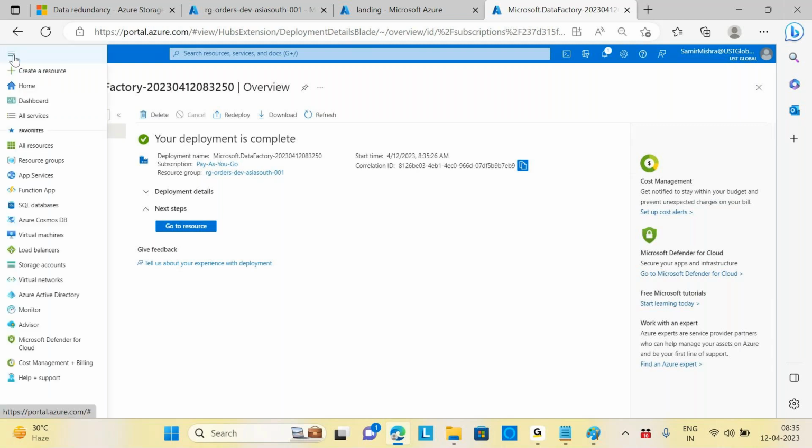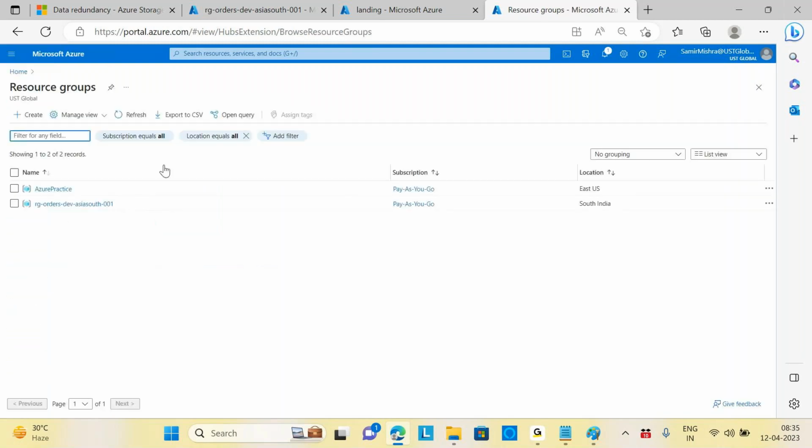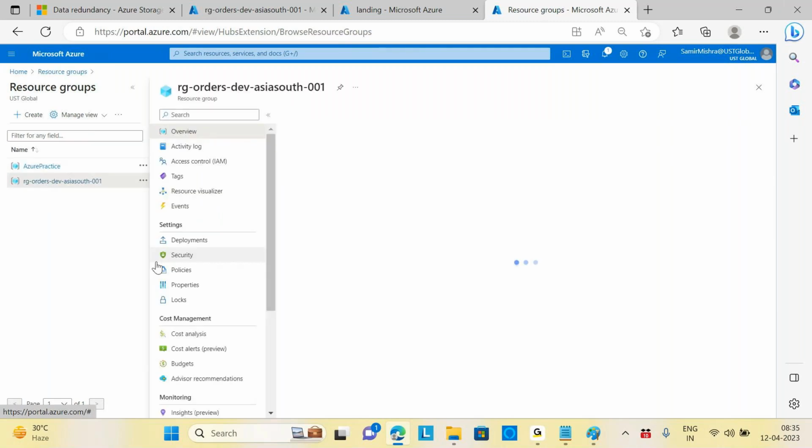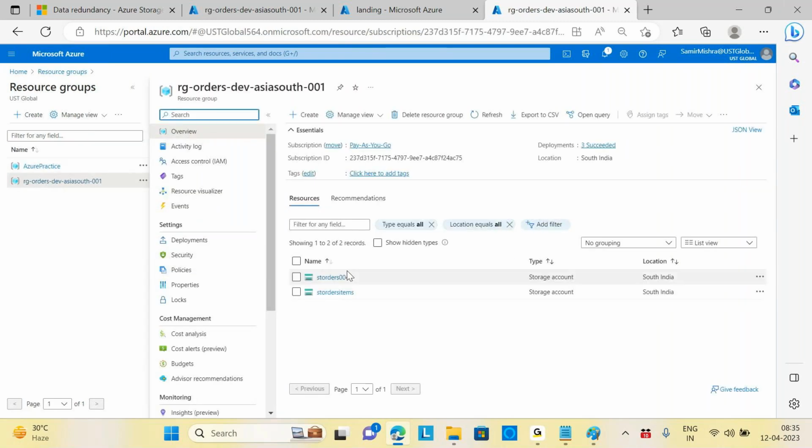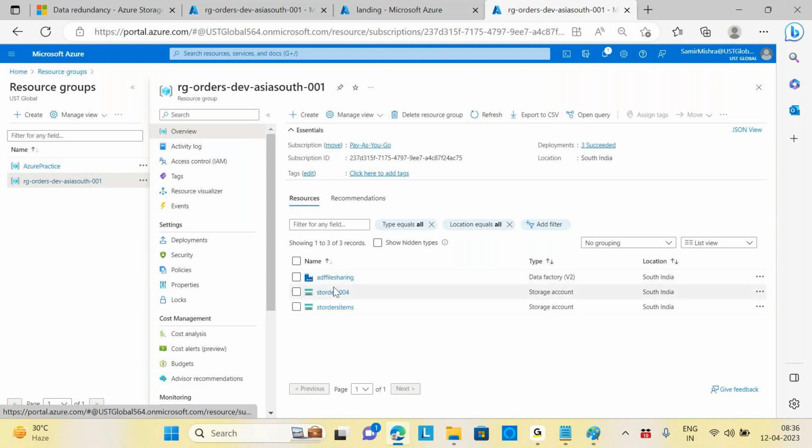So resource groups. Now if I click on the resource groups, I already have the two storage accounts and definitely one ADF also will come, but it will take some time. I think yeah, now the ADF is coming. This is called the data factory. Make sense? How the hierarchy is going on. Correct?